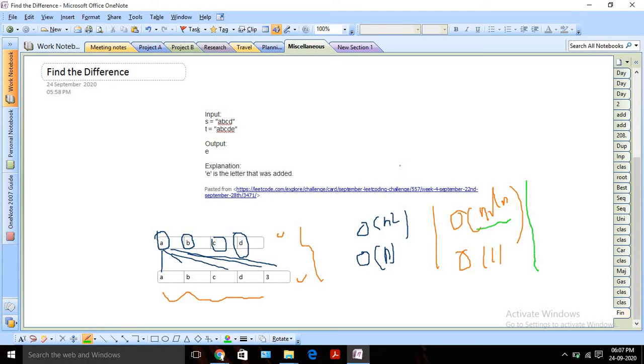One approach can be like this, right? We can take extra memory, not really extra memory, it will be constant. So we can take one array or hash map, anything. It will be from 0 to 25, because we need to consider only lowercase letters, right? In the dictionary we have A to Z, so a total of 26 characters. So we can take one array of size 26.